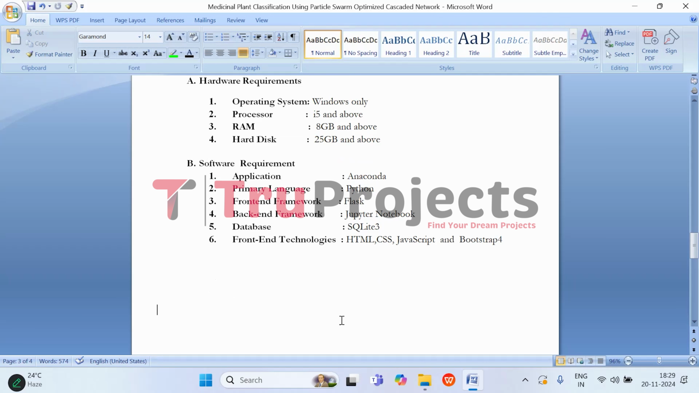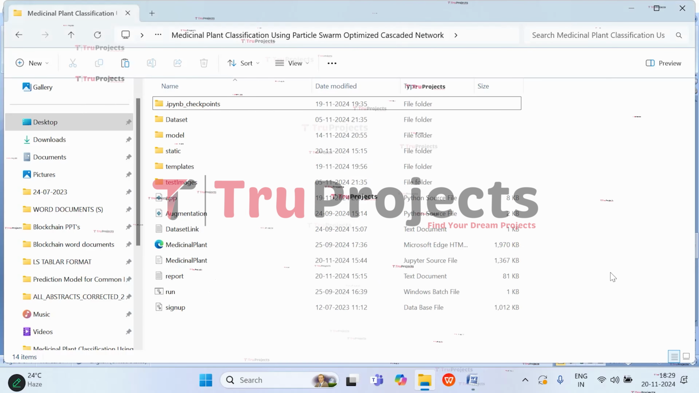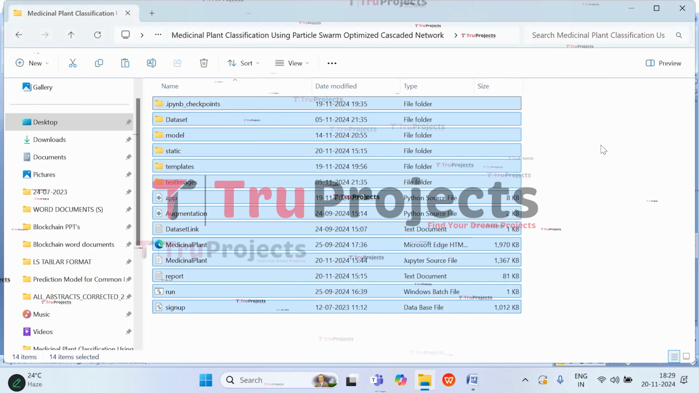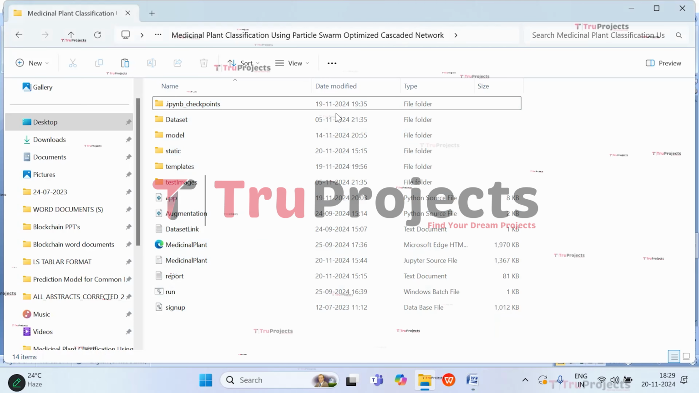Now let's execute. To execute, we need to open the code folder that contains source code files. So these are the source code files in the code folder of the project. Let us understand how they will be used in the project.